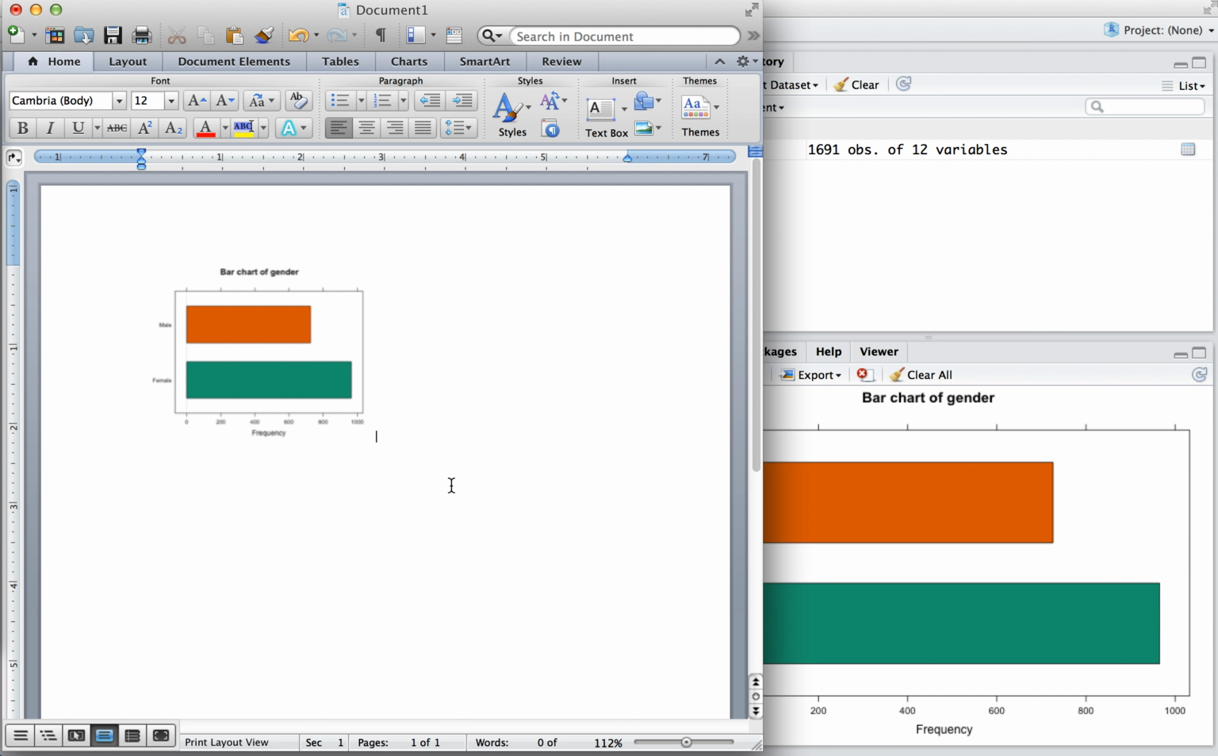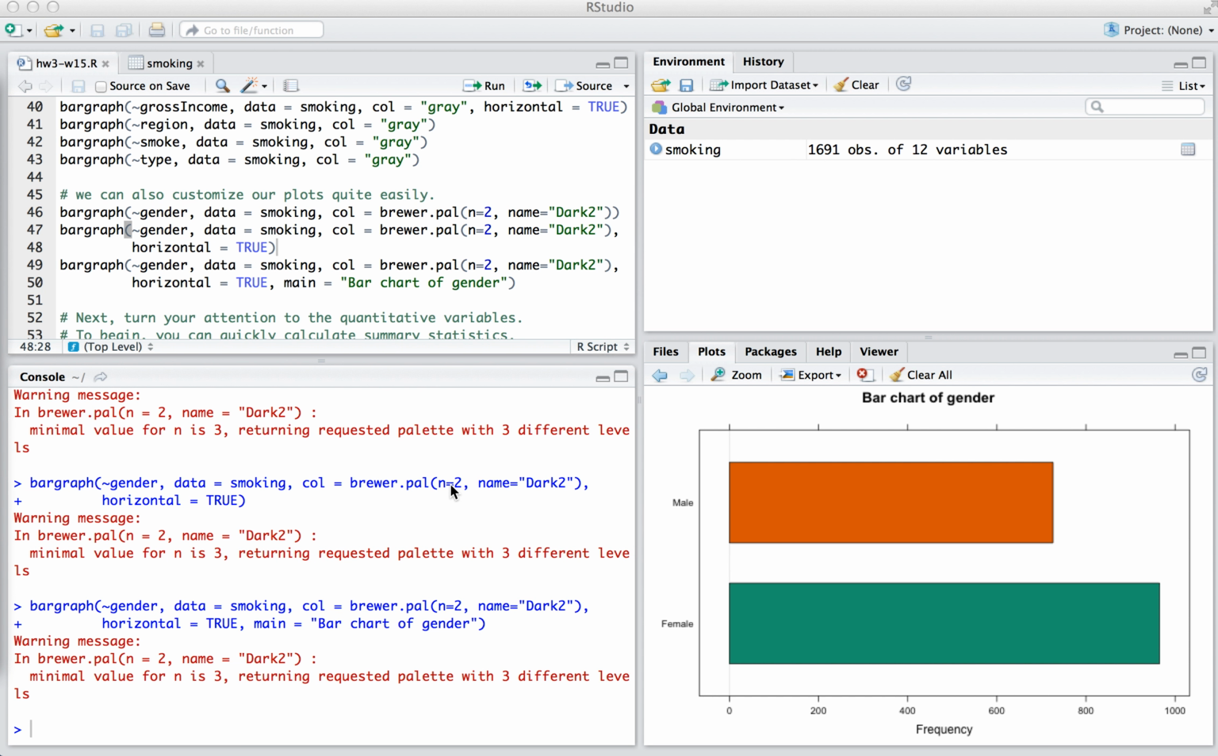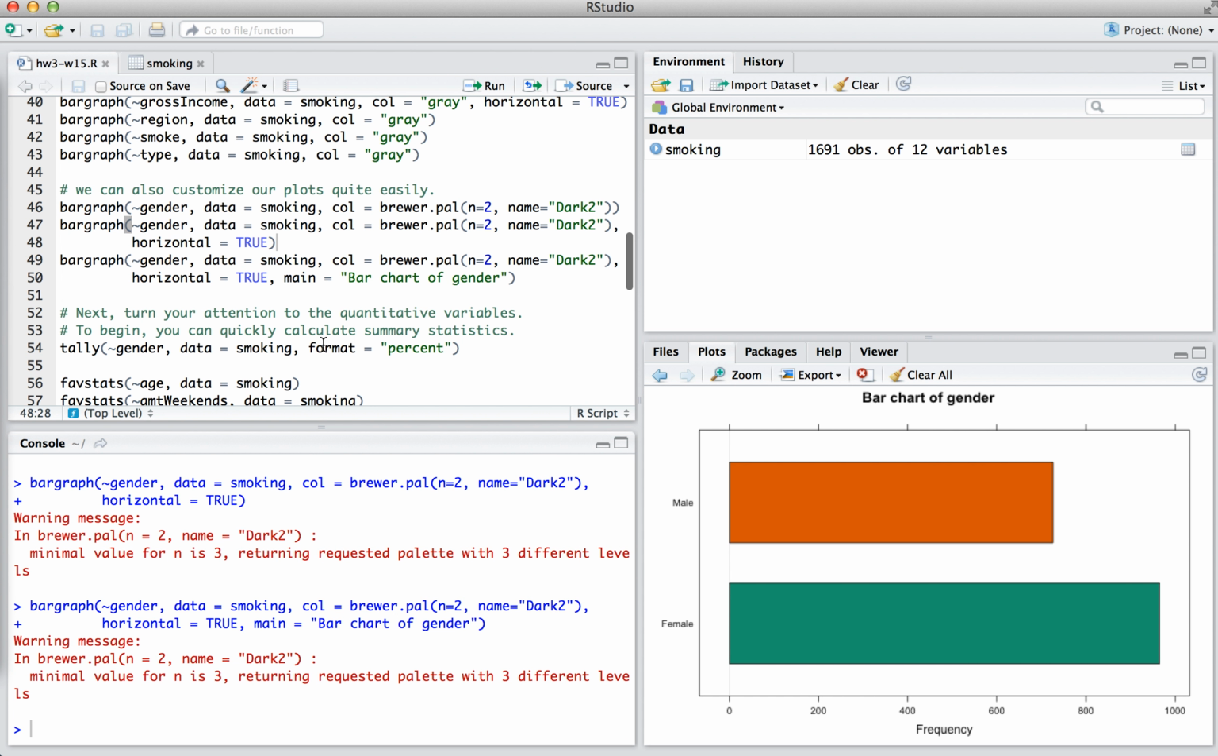But let's go back to the R session now and carry out a little bit more exploratory data analysis on this data set. So we've talked about one categorical variable in terms of graphical exploration, but we haven't talked about it in terms of summary statistics. And in class, I did talk about using this tally command. We're going to tally the number of individuals that fall into each category.